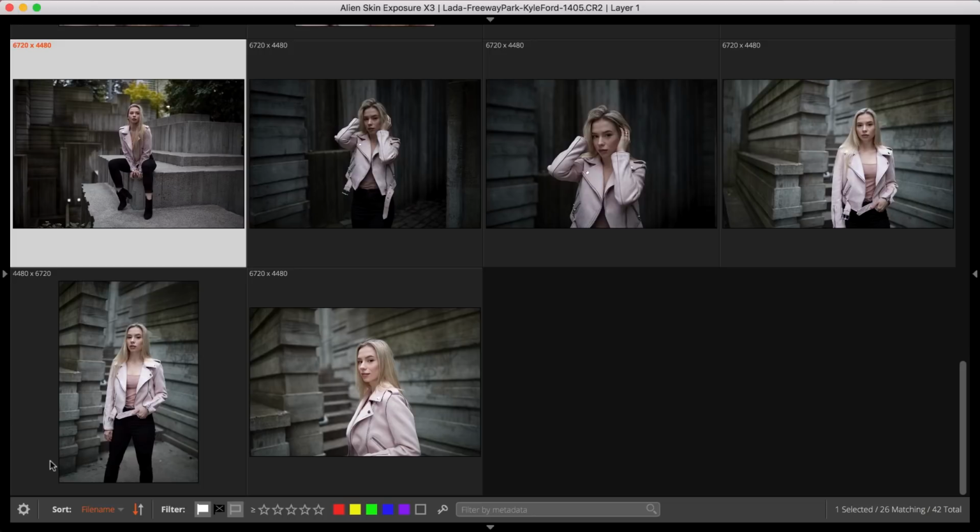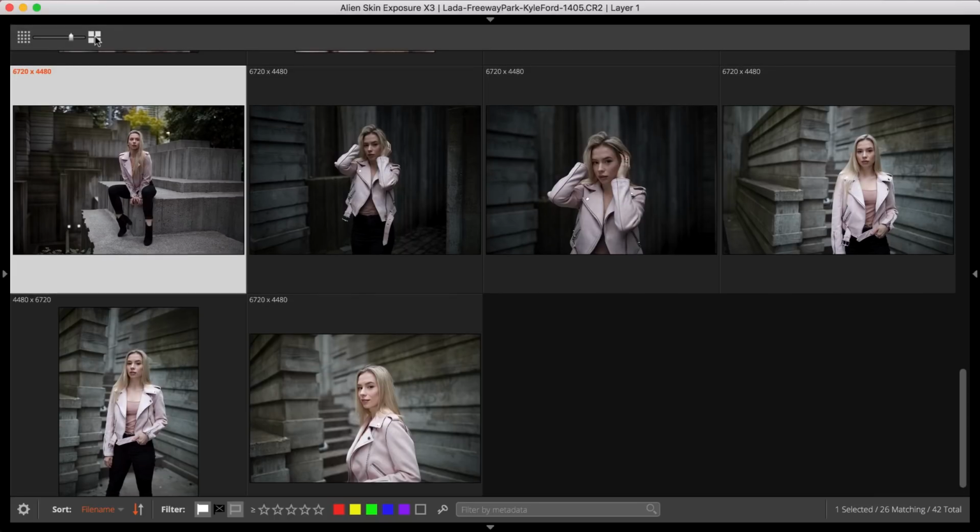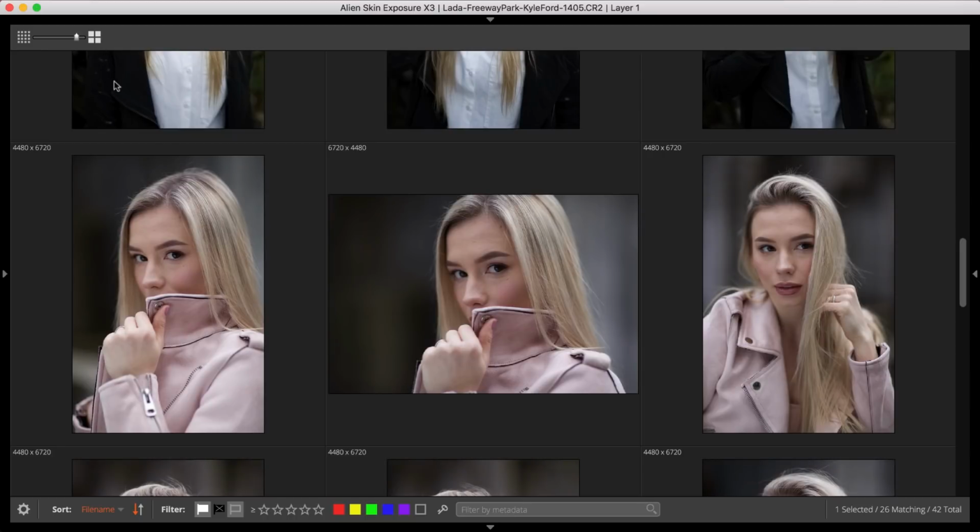Now I'll use the star ratings to rate the remaining images. I'll do so in the grid mode. I can rate them from the thumbnails. I'll increase the thumbnail size so I can see them clearly.